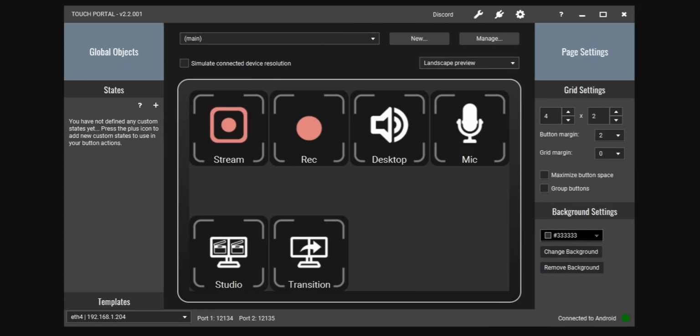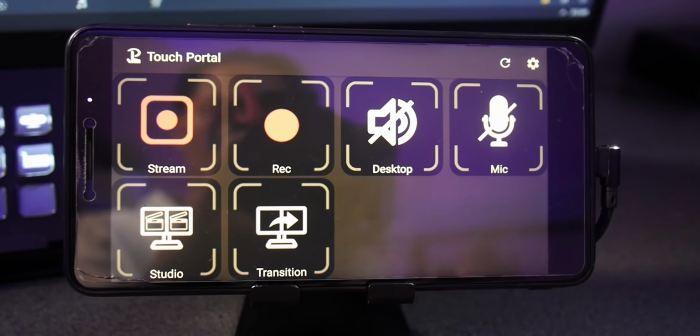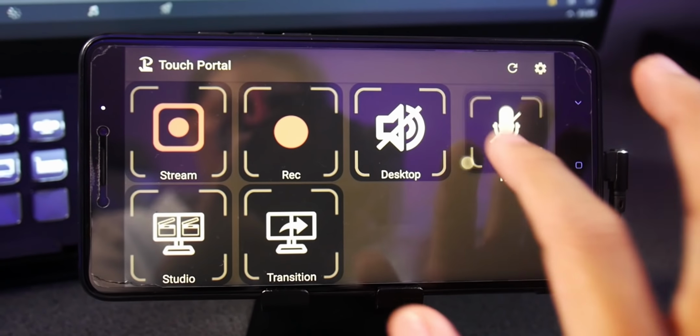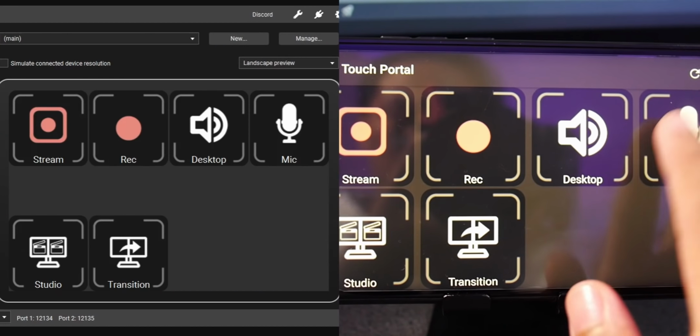So assuming you are able to get everything working, first thing is to open up the desktop client. Now, when you open up the client, you're gonna see what looks like a phone with a 2x4 grid of buttons. The reason it looks like a phone is if you pull up the Touch Portal app on your phone, what you see in the desktop client represents what you see in your phone.